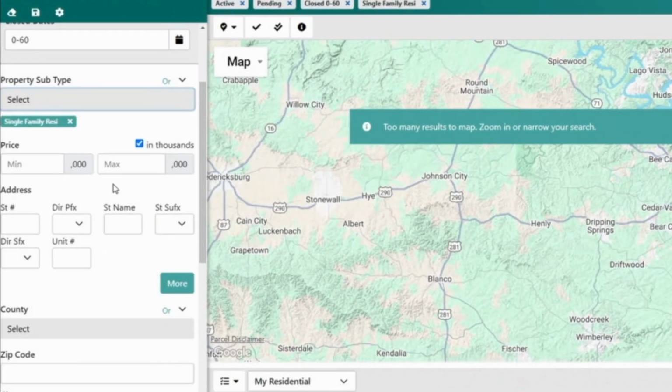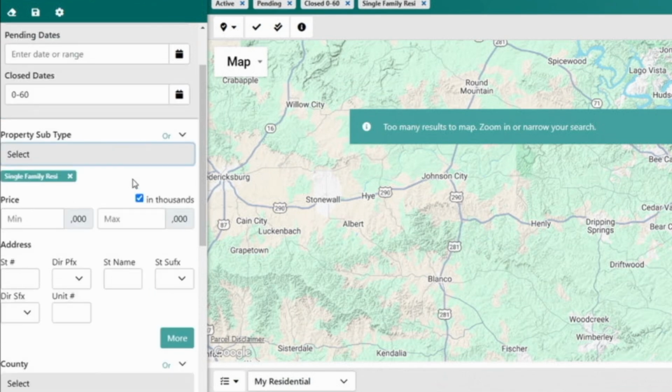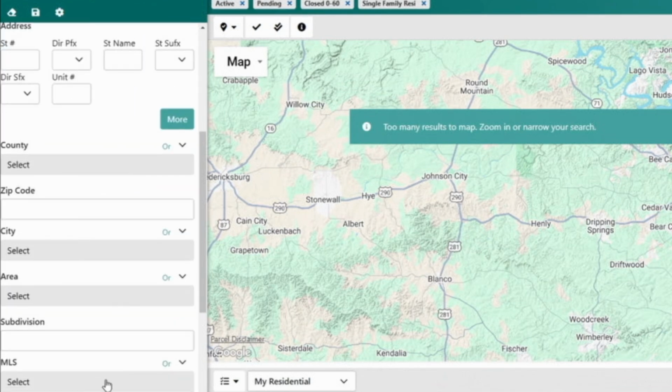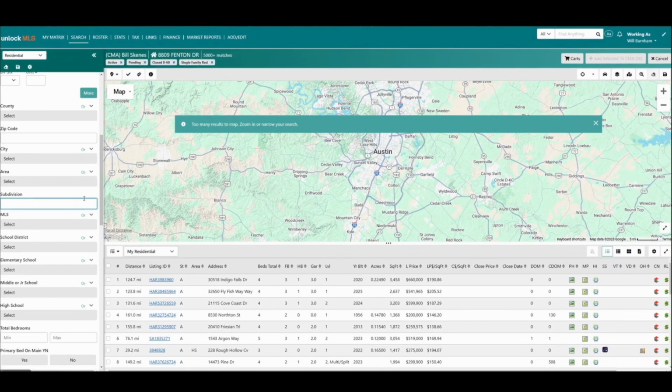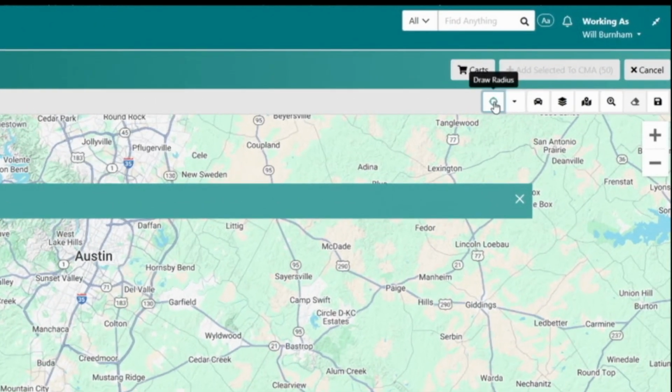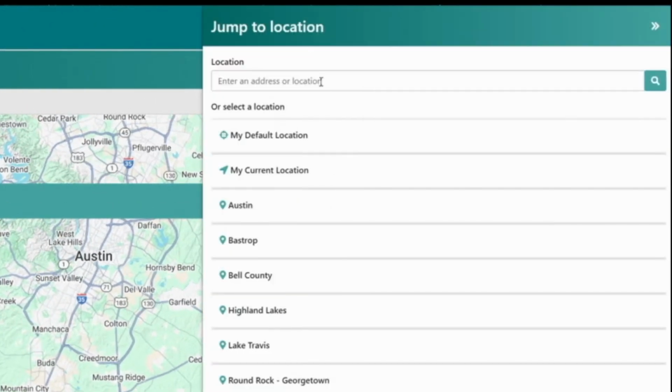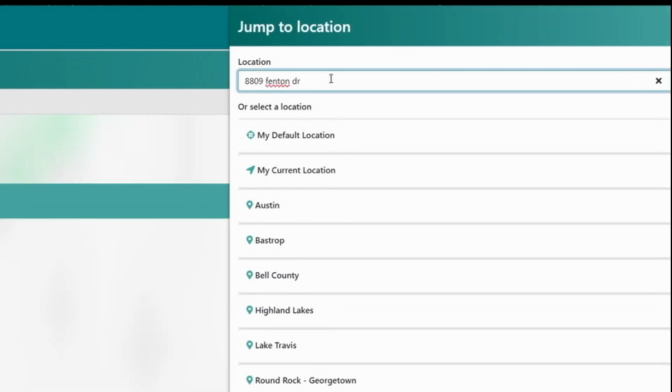And then what we're going to do is find like comps based on the neighborhood that you're in or maybe one of the schools that it goes into. So we can go into the subdivision field and type in the subdivision, or even sometimes I like to go to the map and go to the find address and just type in the subject property over there. Right here, enter in that subject property's address, and it's going to put a little pin marker on that.